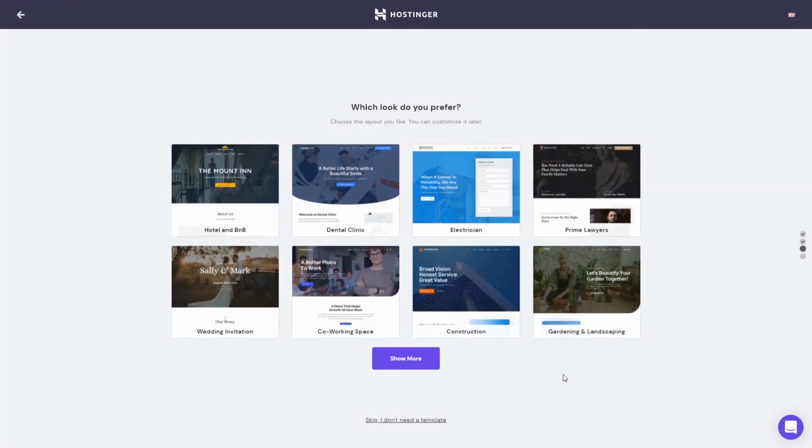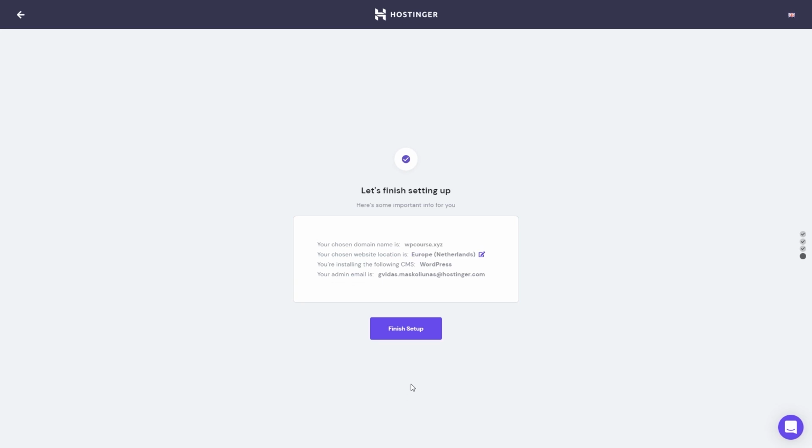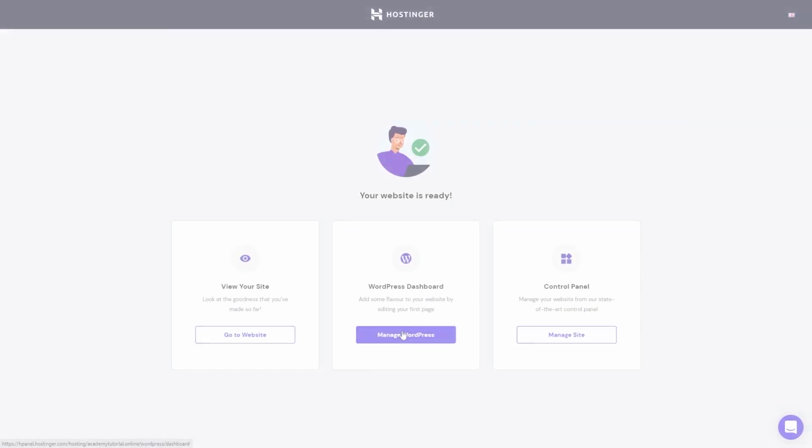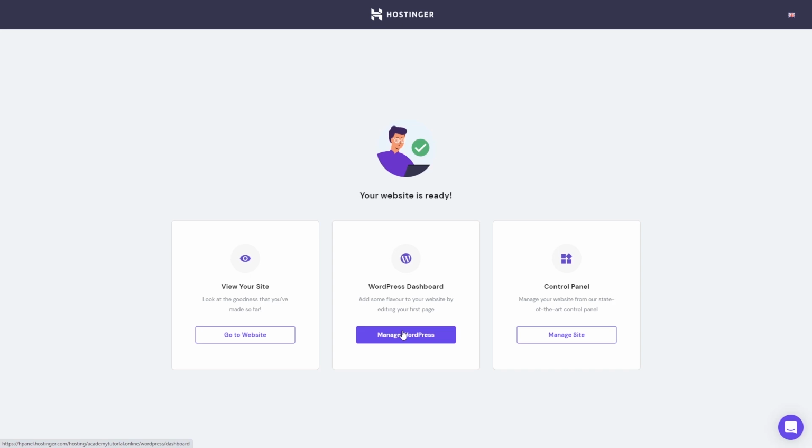As you can see right here, we can choose a template for our WordPress website, but I will show you how to create your WordPress website from the scratch. So let's click skip, I don't need a template. And let's click finish setup. It might take a couple of minutes until the setup is complete. Alright, perfect. Our website is ready, but before we go and visit our website, let's install SSL certificate.